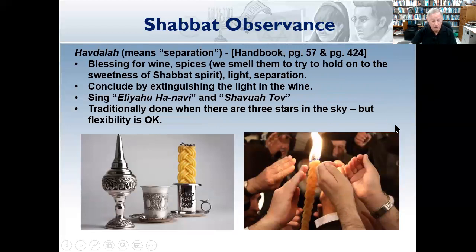Havdalah is the end of the Sabbath. We start the Sabbath by lighting candles. We end the Sabbath by extinguishing a candle. We have blessings for wine and spices. We pretty much use wine for everything in Judaism. Spices, we try and hold on to the sweetness of the Sabbath spirit. And at the end of the service, we extinguish the Havdalah candle, which is a multi-wicked candle, in the wine, celebrating the beginning of the work week.